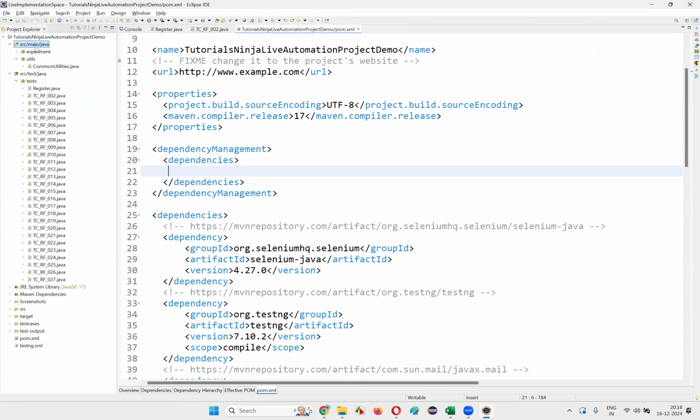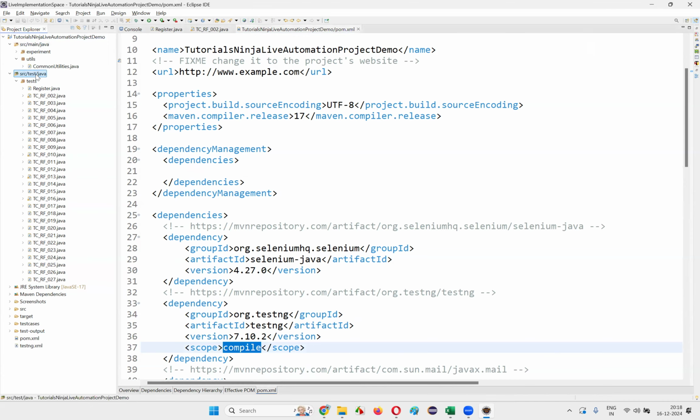If you want to use the TestNG library under src/main/java, this test scope should change to compile. Then only the scope will be at the project level. Otherwise, when the scope is test, it will be at the src/test/java level only. In other source folders it will not be there, and throughout the project it won't be there. Okay, that's one thing that we have done.